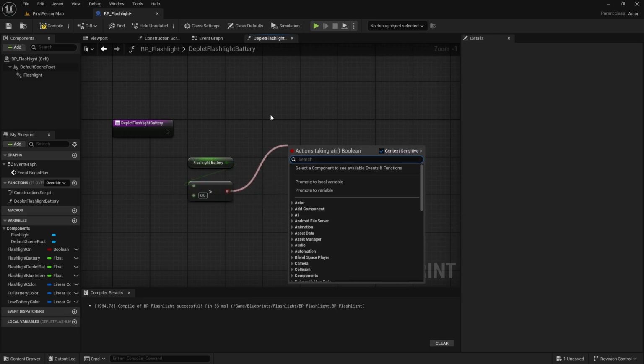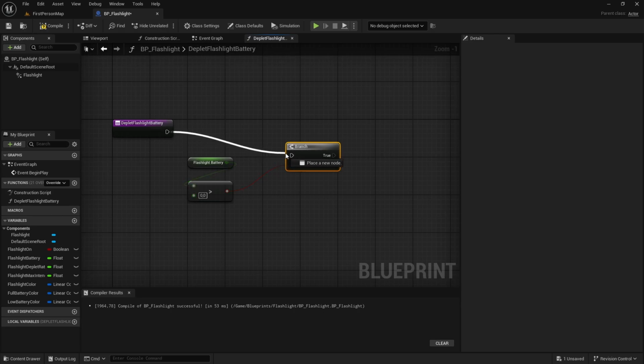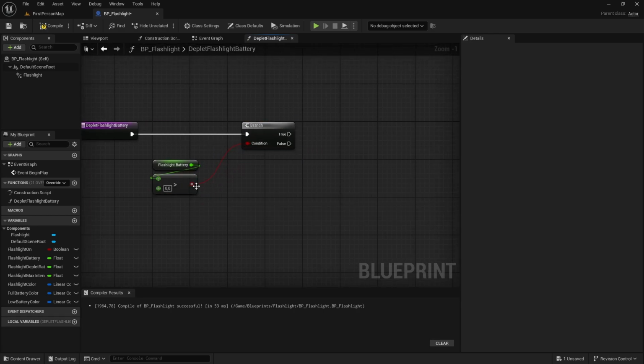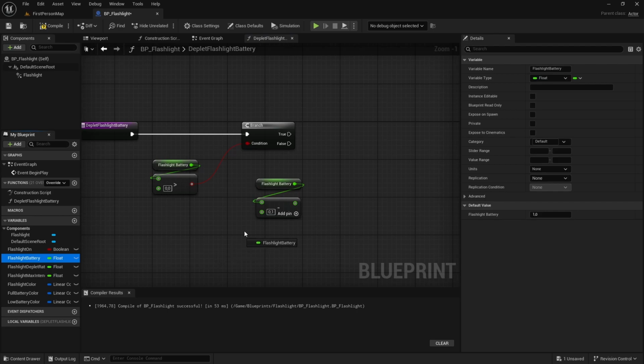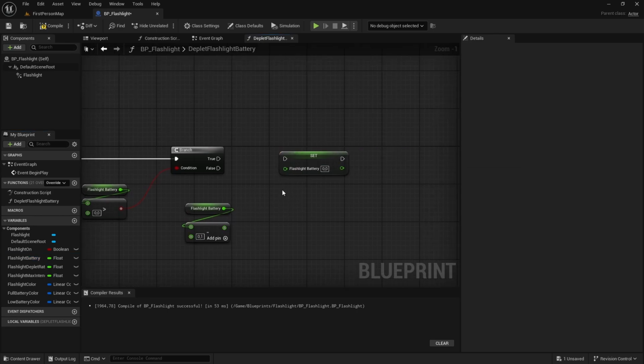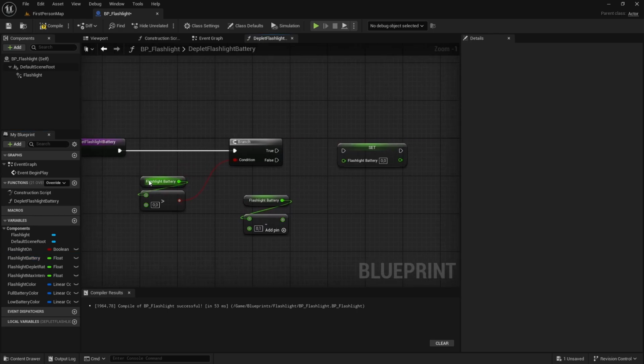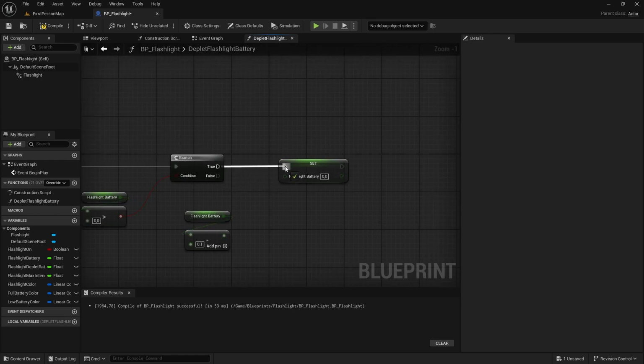This is a boolean, of course, so let's connect in a branch. Let's do it like so. And if it is greater than 0, we need to subtract a value from this battery. So let's get the flashlight battery again, and from this let's type subtract. So we have this node here, and I will subtract 0.1 each time, right? So now we need to set this new value. So just hold Alt on keyboard and drag the flashlight battery variable in the graph to create a set node like this. So if this is true, if the battery is greater than 0, we need to set this new value here. So just connect here.